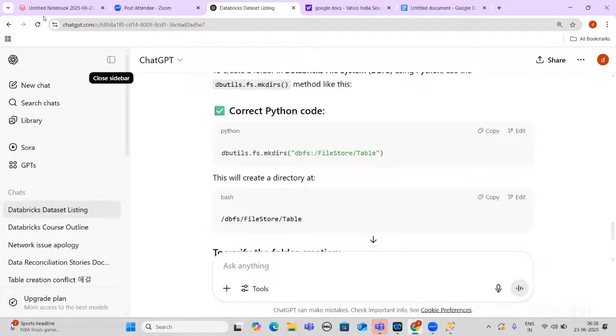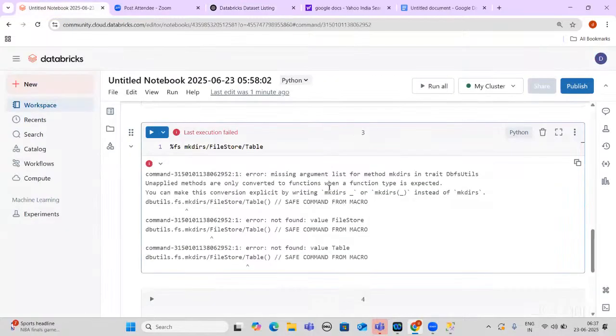But in general, what I have written here, you can see it. Percentage fs mkdirs file store table. It needs to work actually. This is the correct statement which I have given. But in Python, it is not taking like this. You can see here, it is giving in a different way.